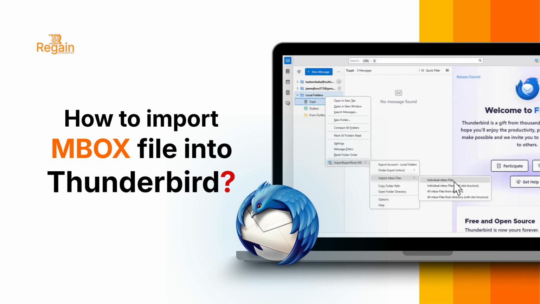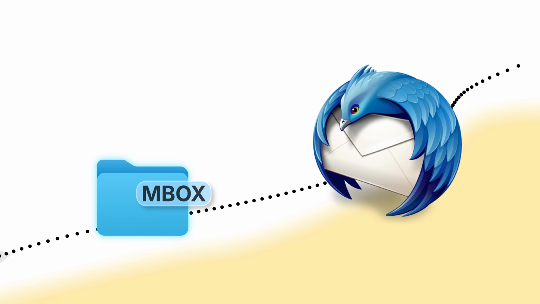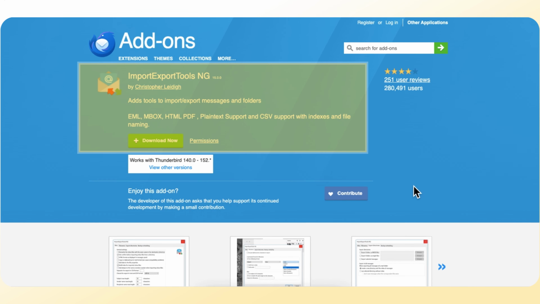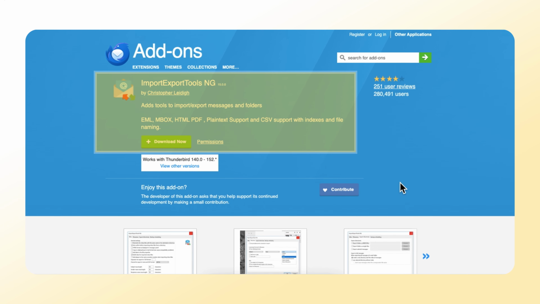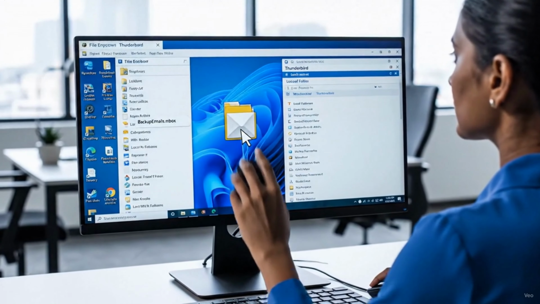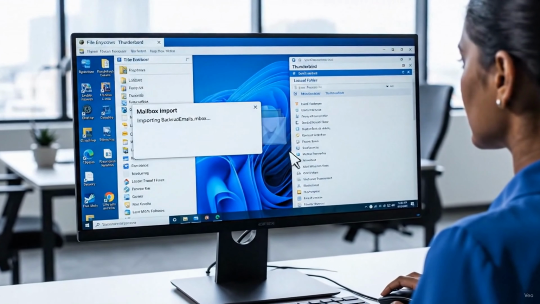How to import MBOX file into Thunderbird. Basically, you can't directly import MBOX files into Mozilla Thunderbird by just drag and drop. However, Thunderbird allows you to do this with the help of a free extension. In this video, I'll walk you through the complete step-by-step process to import MBOX files into Thunderbird.